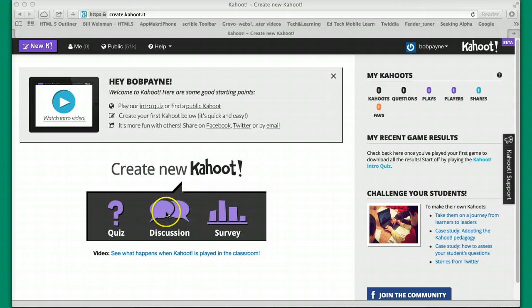Discussion is going to be just what it sounds like, and that is a sentence, a question, that can be used then for some interaction. Maybe you get students together in groups, maybe it's individual, maybe you have them write a short paper, or it's some discussion that you have in class. And then the survey is just what the name implies.